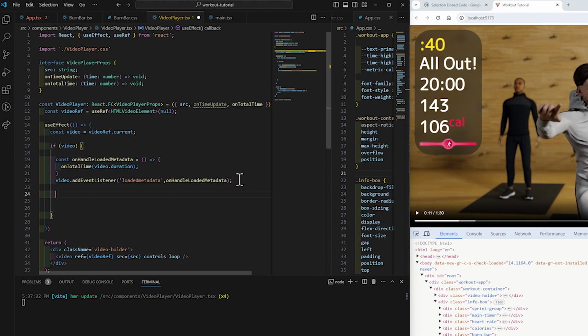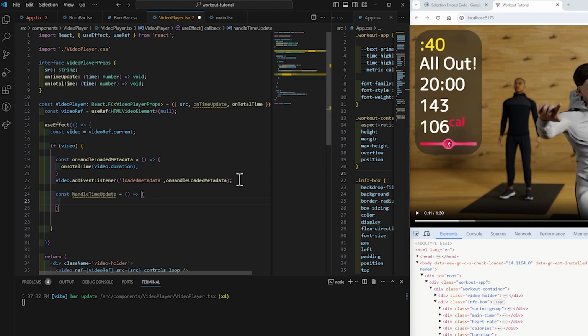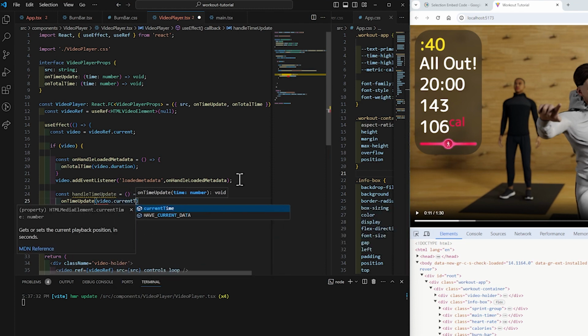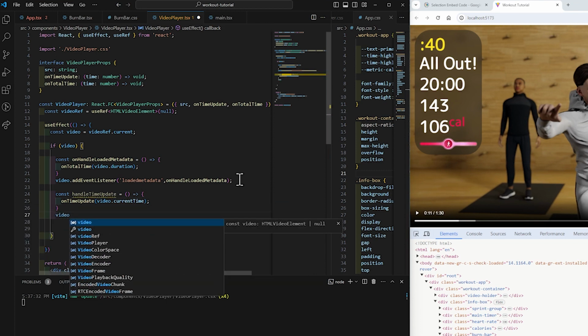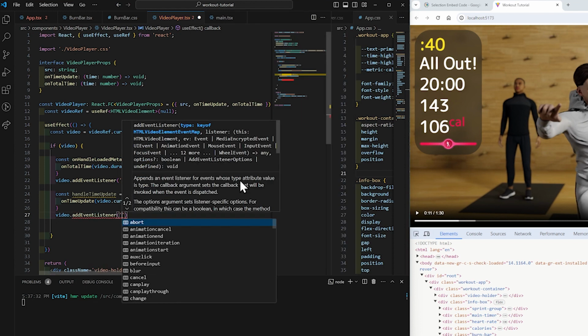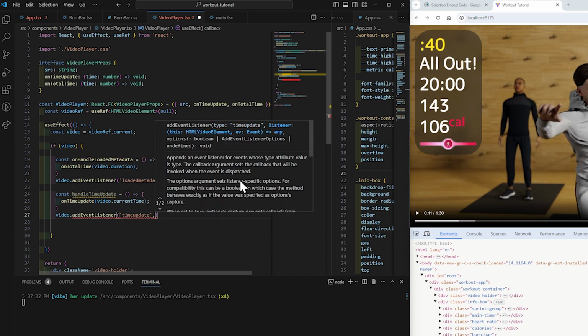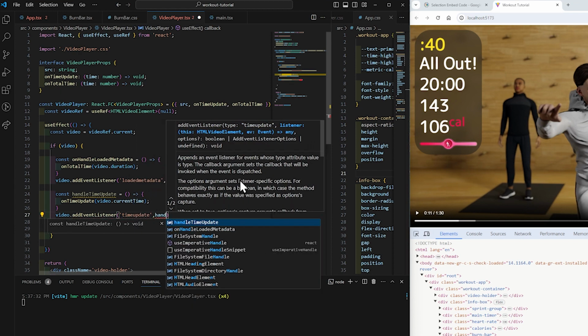Now we're going to do the same thing every time the time updates in the video. So we'll call this constant handleTimeUpdate. Create the quick arrow function, and this will be onTimeUpdate with video.currentTime. And then again, we'll add that listener. And we're listening this time for timeupdate, and we will do handleTimeUpdate.